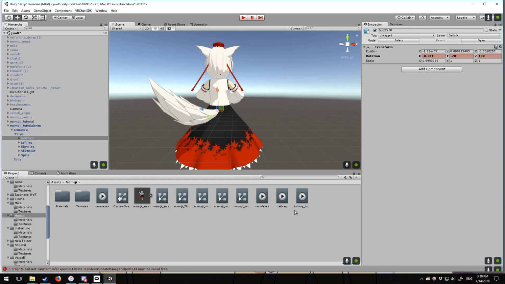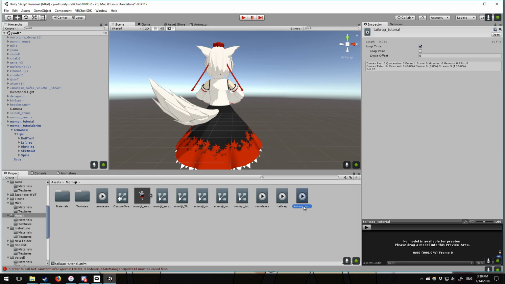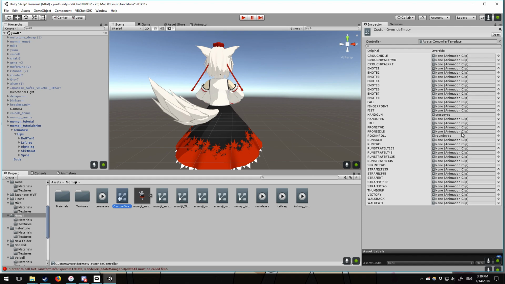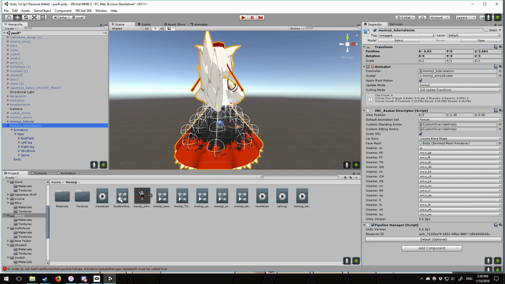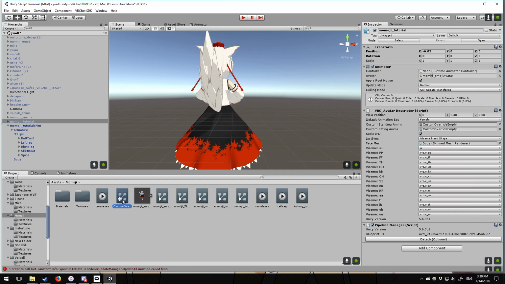If you look into project, you'll see the animation we just made, in my case, tail wag tutorial. Now there's a couple things you can do here. If you want to make your tail wag on, say, a hand gesture, like you would for a lot of animation overrides that make weapons appear or items in your hands, you can just drag this tail wag tutorial into your custom override. So if I wanted my tail to wag whenever I made the rock and roll emote, I could just drag it here, and then drag custom overrides into my model, and I'd be done. Whenever I made the rock and roll emote, my tail would wag.